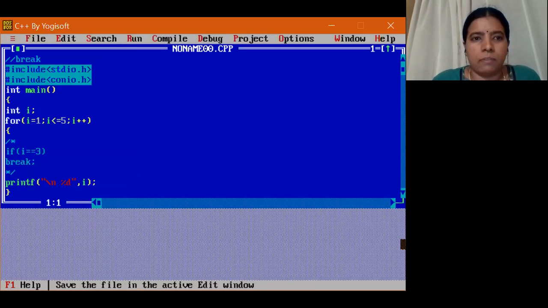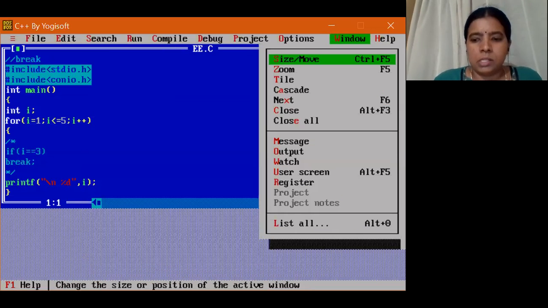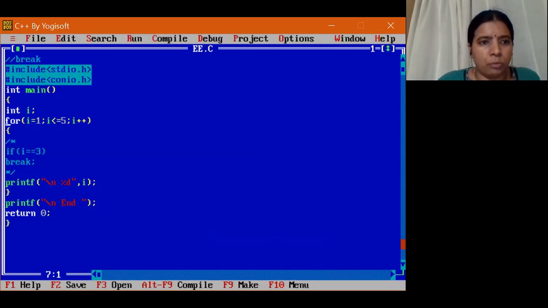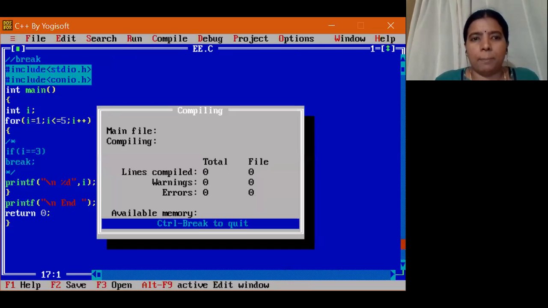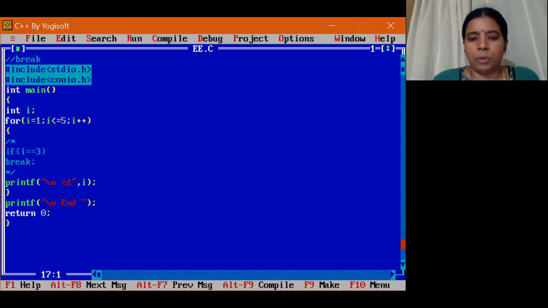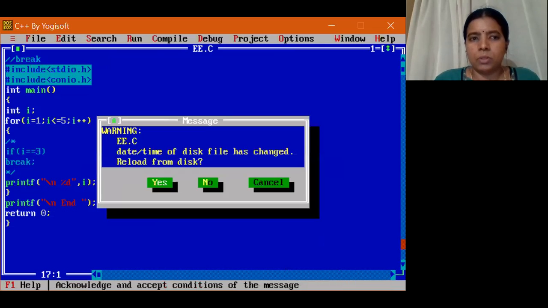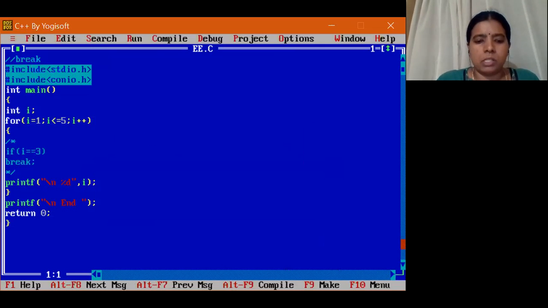Let me just save it by writing some example, ee.c. This is a program where I have 1 to 5. It just prints 1 to 5. There's nothing else here. So save the code, compile the program, and run the program to see what it prints. Yes, the program runs and produces 1, 2, 3, 4, 5 because there's nothing else.